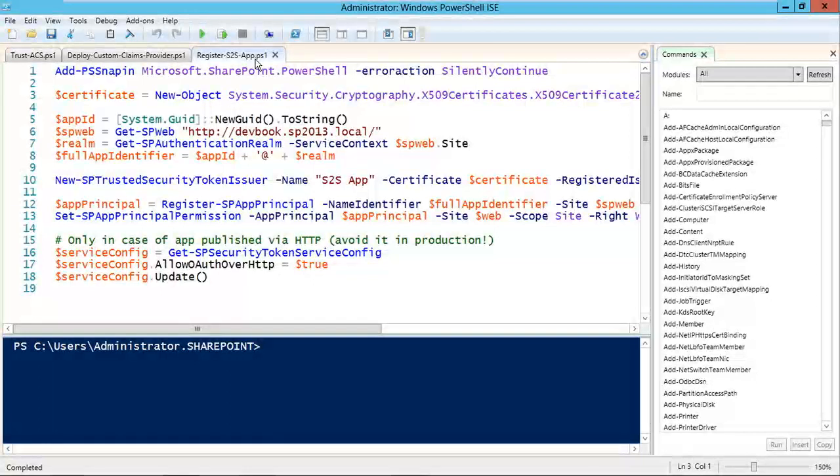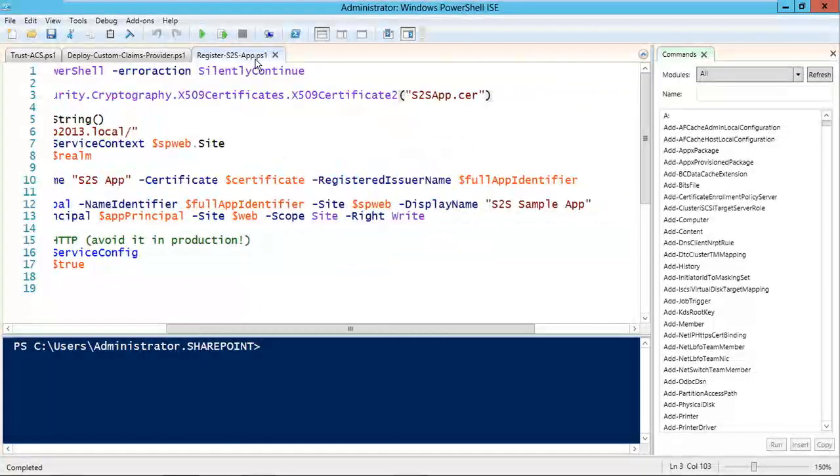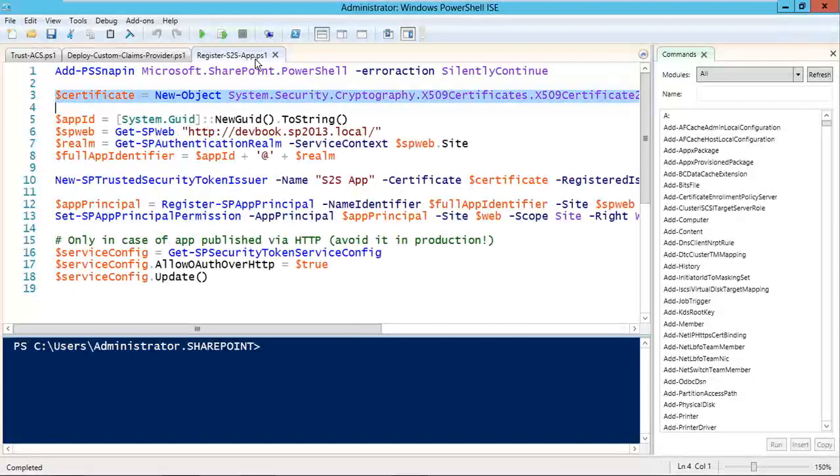First of all, you will have to reference the X509 certificate that will represent the external app. Almost the same code as before. You have to create an X509 certificate 2 instance. Then you will have to define a unique ID which will identify your app in your current tenant. So you will have to create a GUID, which you can create by code or using a page provided by SharePoint. It's the same. A GUID is always a GUID. Okay?